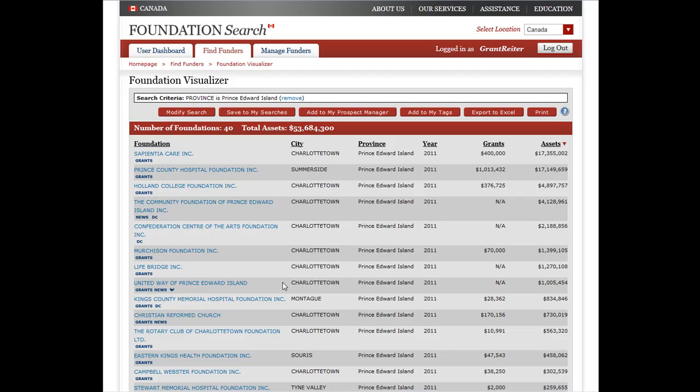List View is the finest level of detail available in Foundation Visualizer, and by default is sorted in descending order by assets amount. Clicking on any of the column headings allows you to resort if you choose.